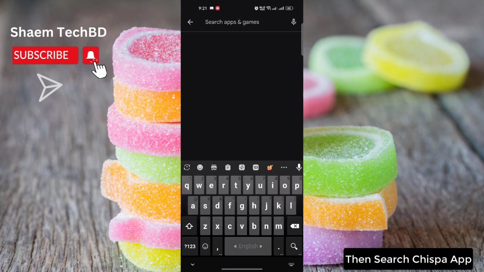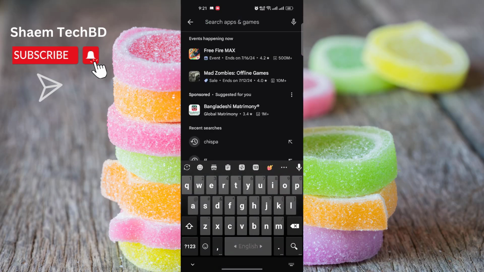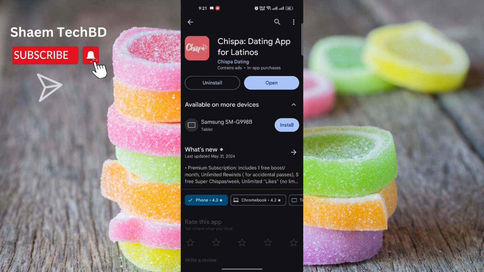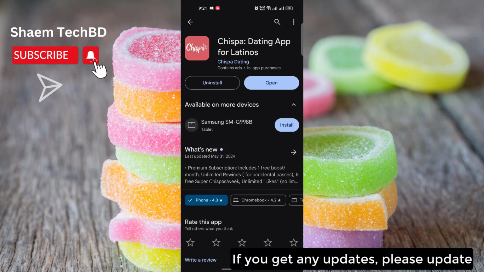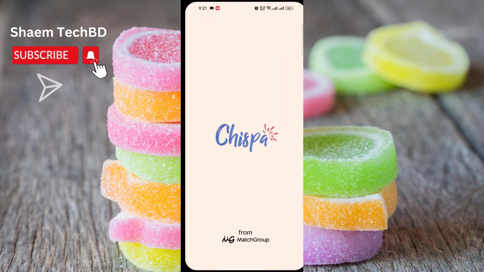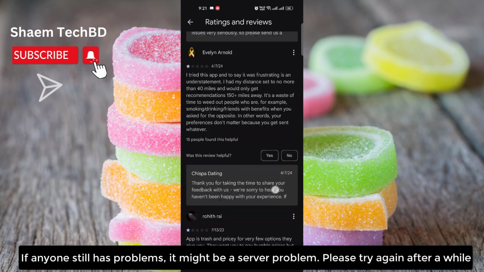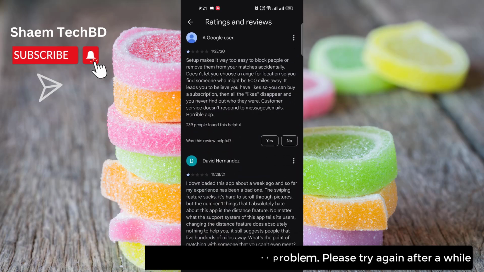Then search for the Chispa app. Click the Chispa app. If you get any updates, please update. Hope your issue is resolved. If anyone still has a problem, it might be a server problem. Please try again after a while.